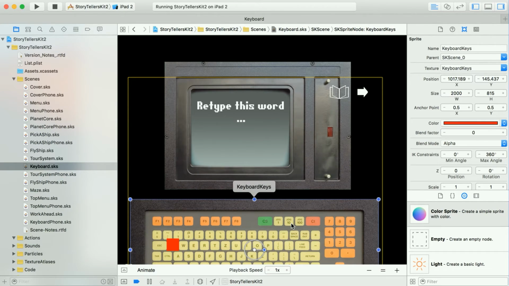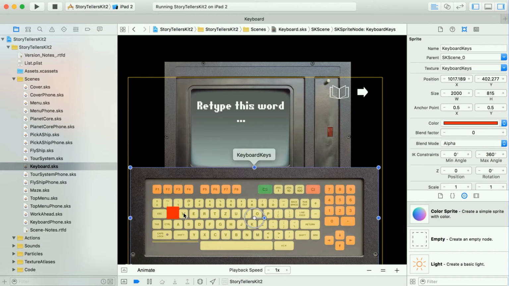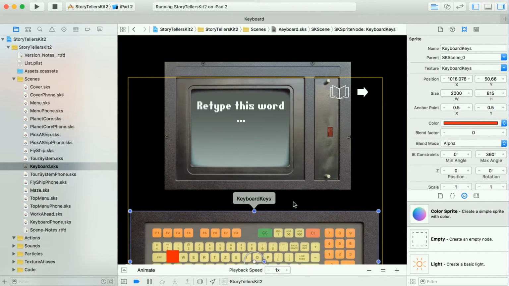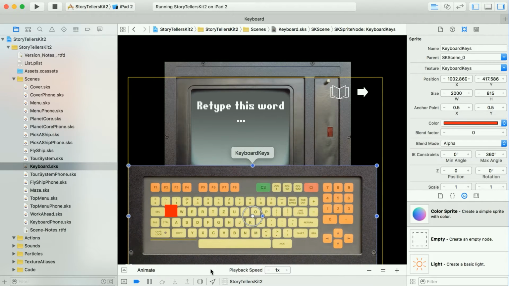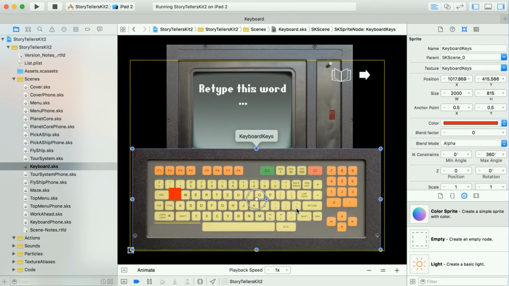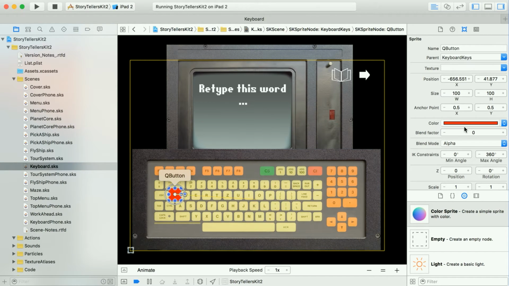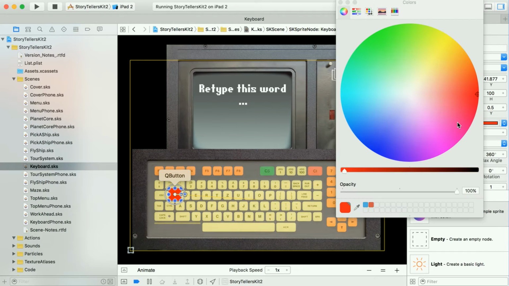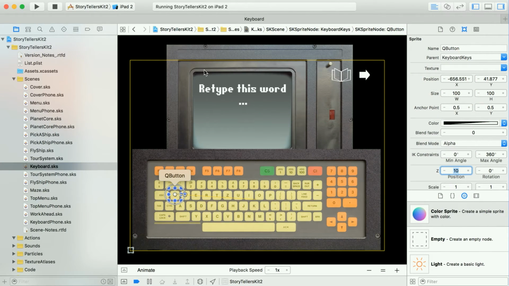So now if I were to move around the keyboard, it's going to take that with it, and it also means that you could slide this in at the beginning of the scene, just using one of your SK actions set up through the timeline. Give it a slick little effect, and then let's put this at a position of 10, so it's clearly a bit higher than our keyboard, although it really shouldn't matter. And then let's set the opacity down to nothing at all.